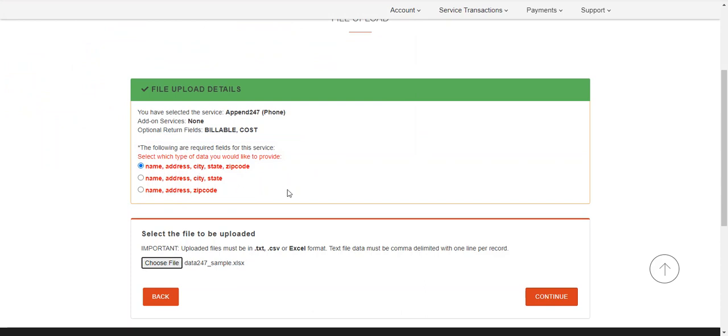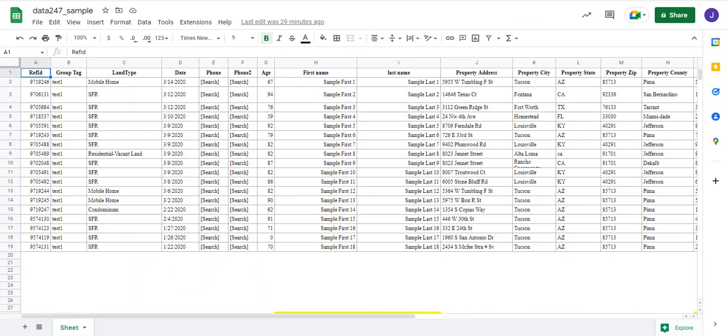All files must be in Excel or CSV format. If it is a text file, all data must be comma delimited with one line per record. So let's take a look at the file I am going to upload. This is an Excel file, and as you can see, each contact is on a separate line, and there are different columns for each of the contact's information, such as first name, last name, address, city, state, etc.